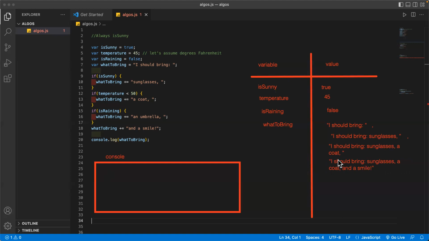So if I can copy it, nope, I gotta write it again. All right, so let's go ahead and do that. I should bring sunglasses, a coat, and a smile. All right, first one done. Does anyone have any questions?